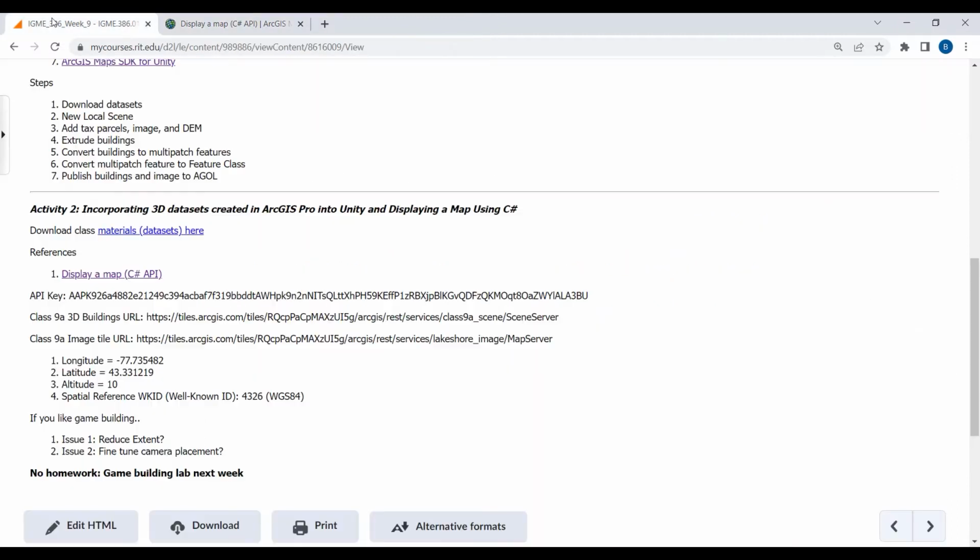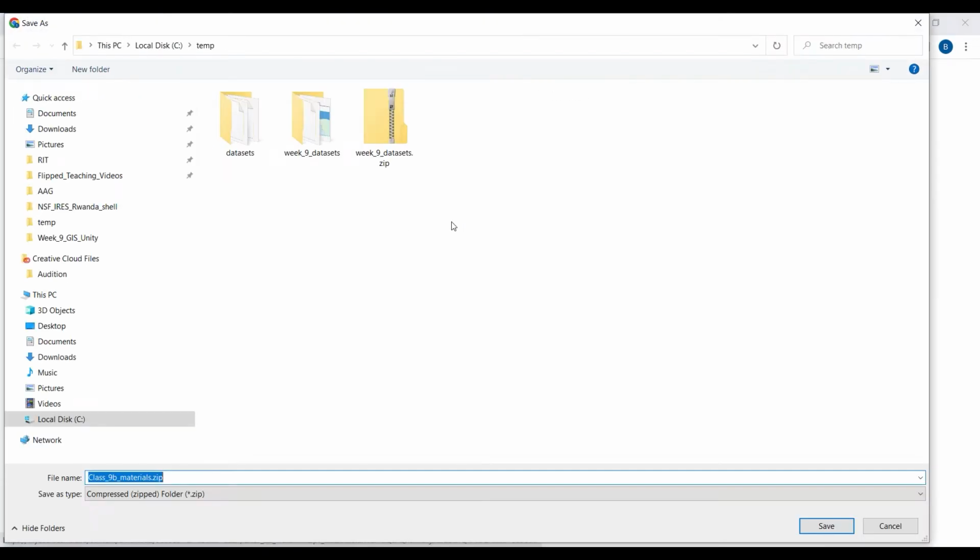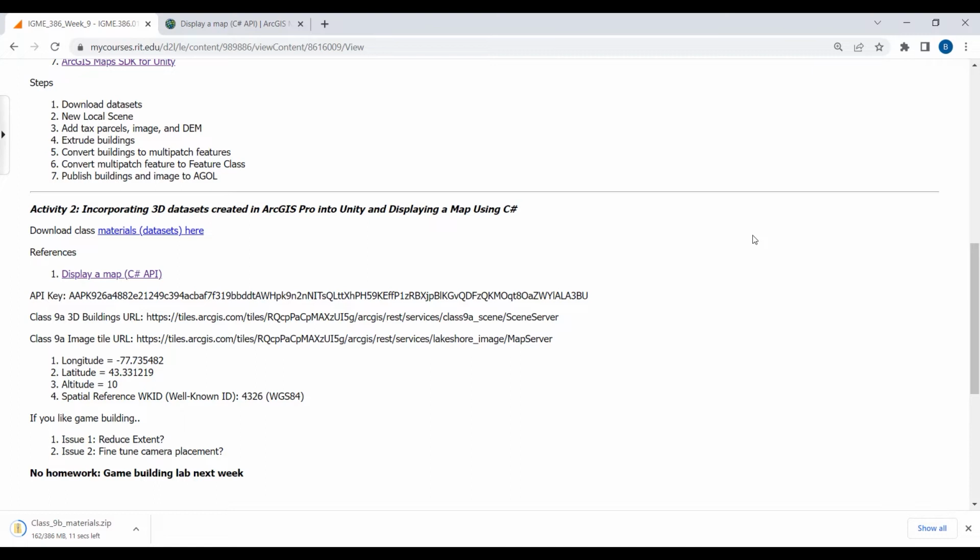Oh, I should have mentioned, go ahead and download the stuff for today if you haven't already. This is going to be class 9B materials. Like I did about a week ago, I'm giving you the ArcGIS Maps SDK so you don't have to download it yourself. And we are going to come back later and grab this big long API key. Eventually, you should really get your own API key, but to save time and hassle, it's there for you. So I'm going to open up the folder.